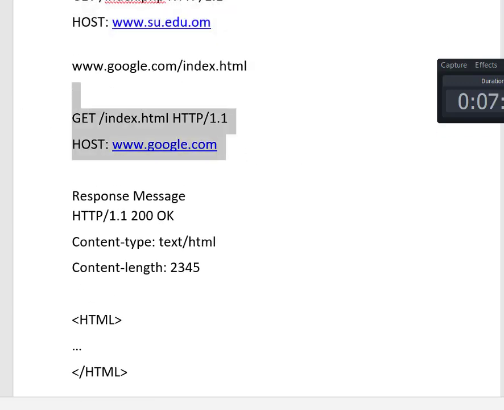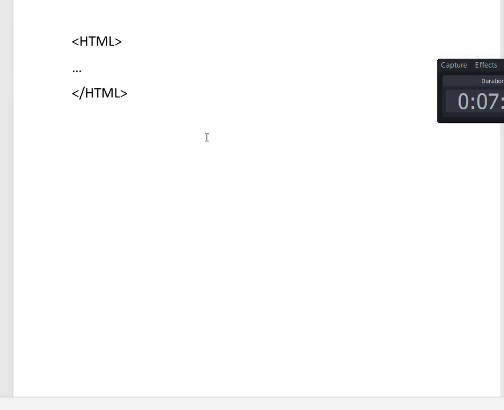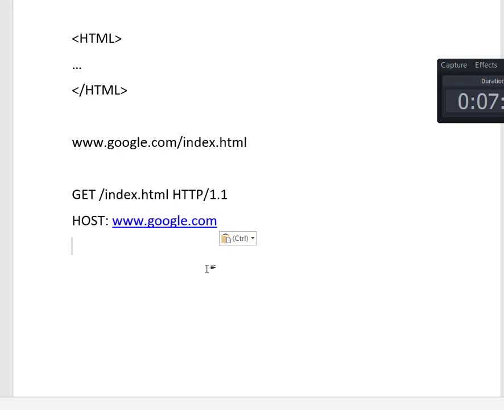Now what about this example that we requested to access the Google page? It will be the same concept. So here we have the response message from server to client. The response messages always start with HTTP 1.1, and will be 200, the code 200, okay, because everything is fine with the page.